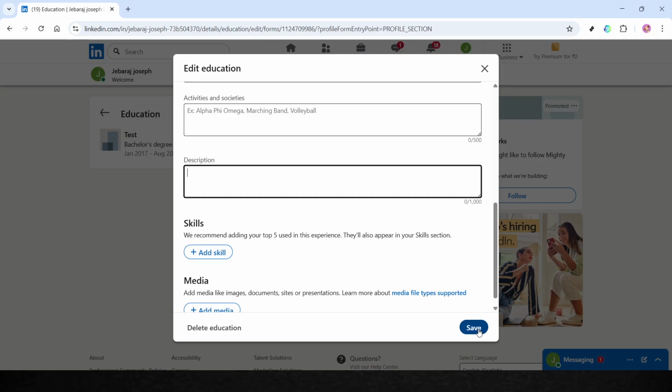Congratulations! Your LinkedIn profile now showcases your educational achievements effectively. By keeping your profile current, you're sure to make a great impression on potential employers and network contacts in the digital professional world.